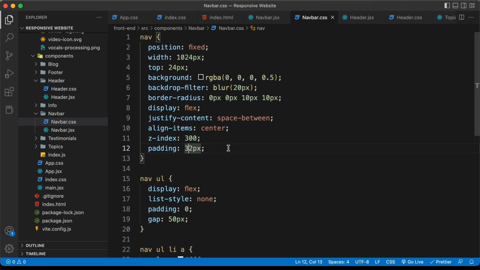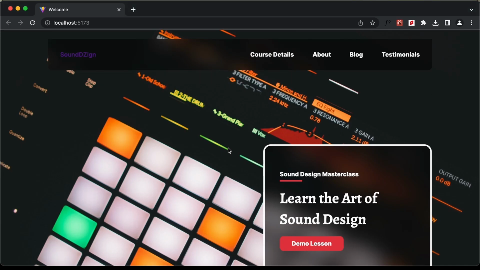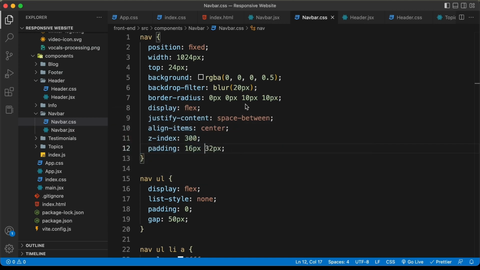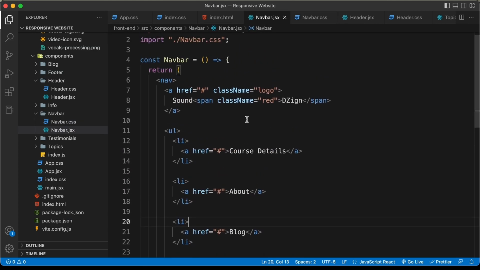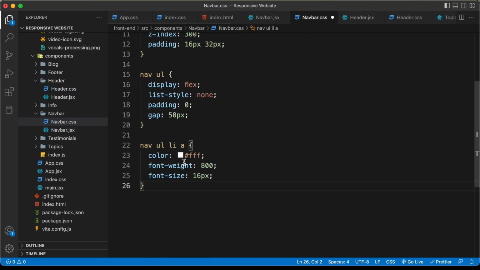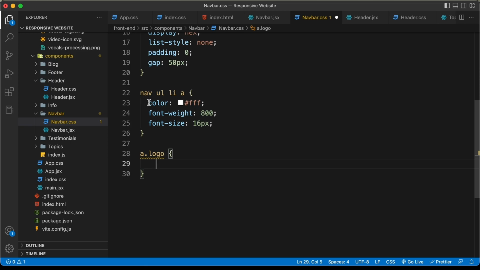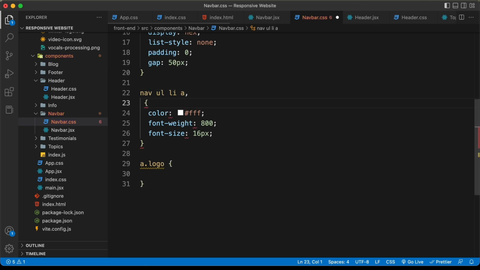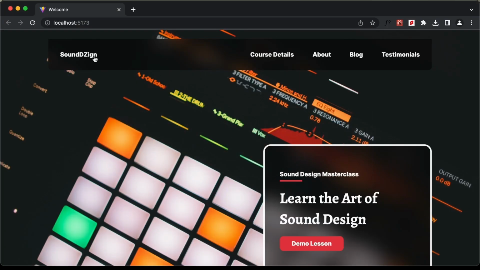So let's set the top and bottom padding to, let's try 16 pixels, and I think that looks alright. Right, now the last thing we need to style in this navbar is the logo. So let's go back, and for the logo we have this anchor tag with the class name of logo. So let's go back to our CSS, and let's type a.logo. And we have the same styles for the logo as well, so I can just add the logo styles over here. So I'll just type a.logo, and now we can see we have the correct styles for the logo.